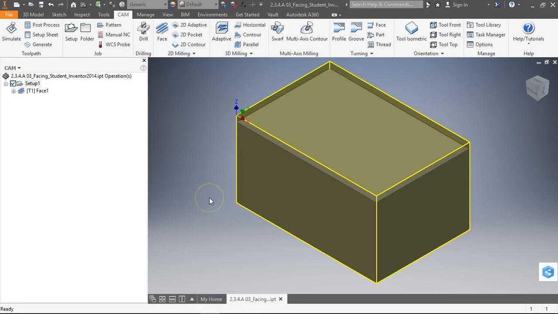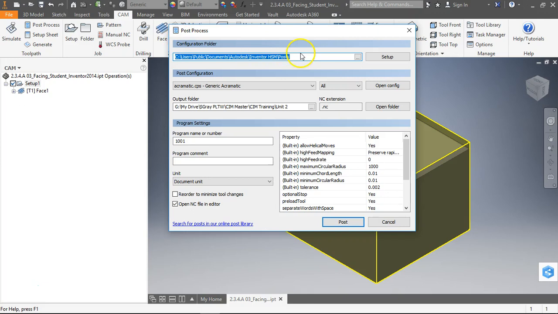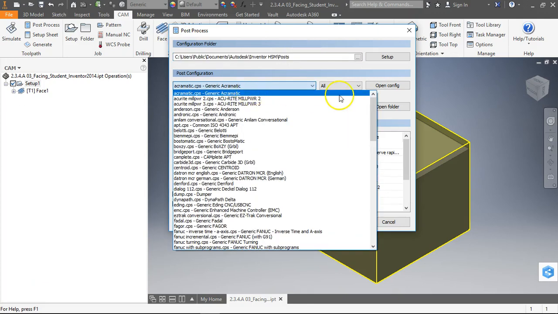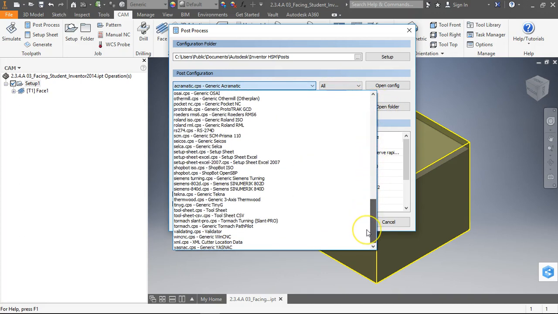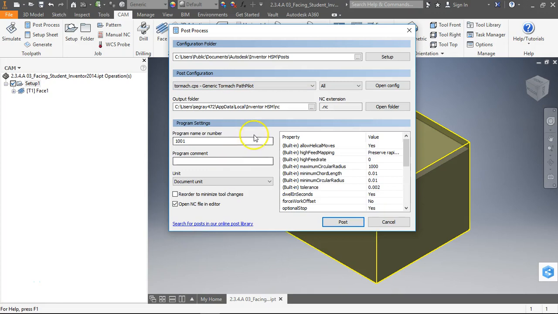So back in Autodesk Inventor, I'm going to click Post Process, and the post configuration that we want, if you click the down arrow, you want to scroll down until you find Tormach. Now there are two Tormachs. Make sure you choose this second one. Don't choose the Slant Pro, because the Slant Pro is a Tormach that has a lathe in it. We just want the regular Tormach generic Path Pilot. So we're going to choose that one.